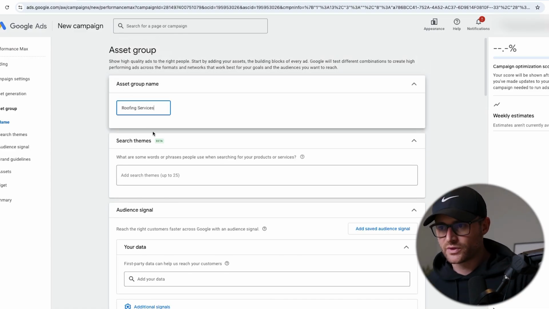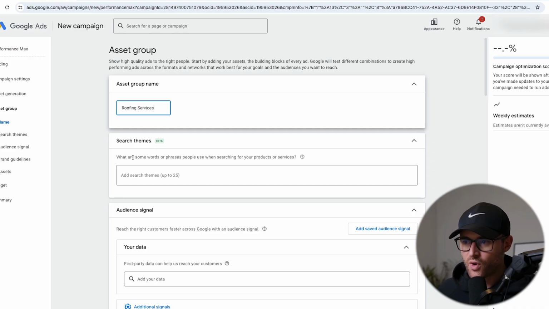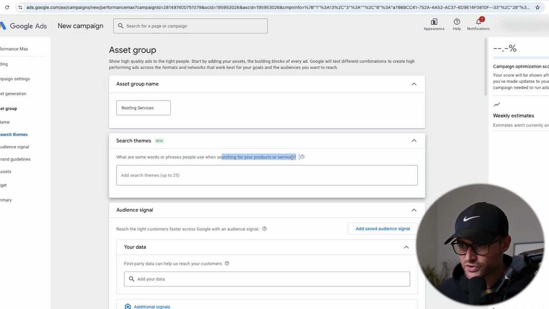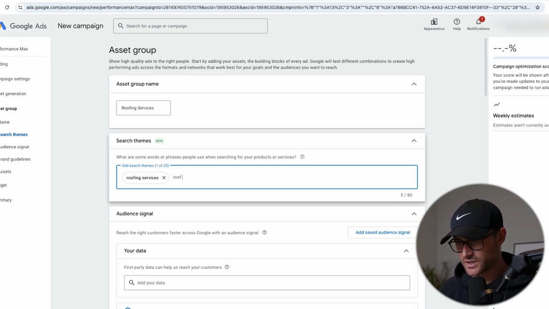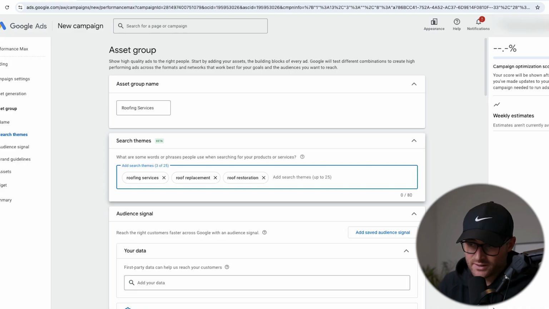And then here we've got search themes. So what are some words or phrases people use when searching for your product or searches? This is very simple. You don't need to use 25, but you can add up to 25. But here you just take some of your top searches. So like roofing services, roof replacement, roof restoration. You don't even have to go, like, I'm not kidding, 5 to 10, you're good.